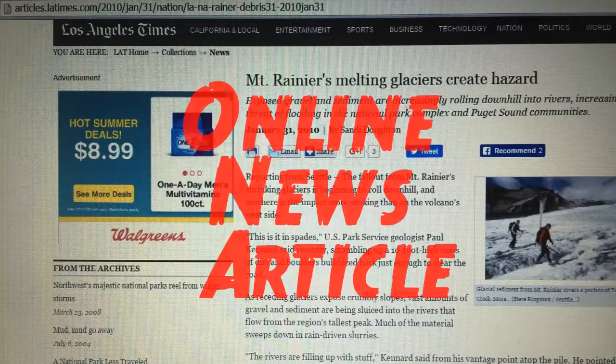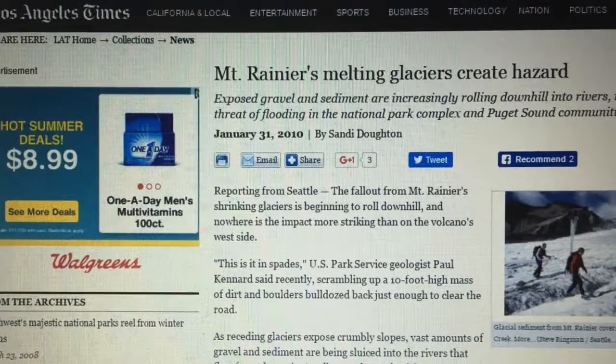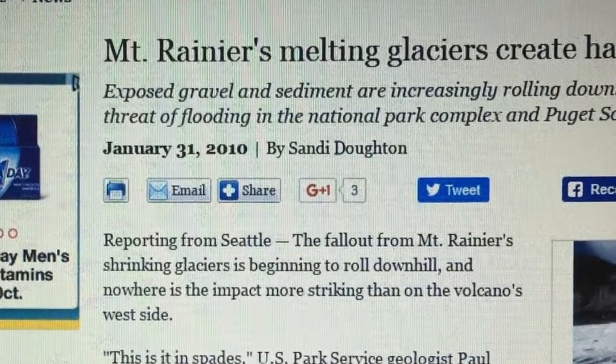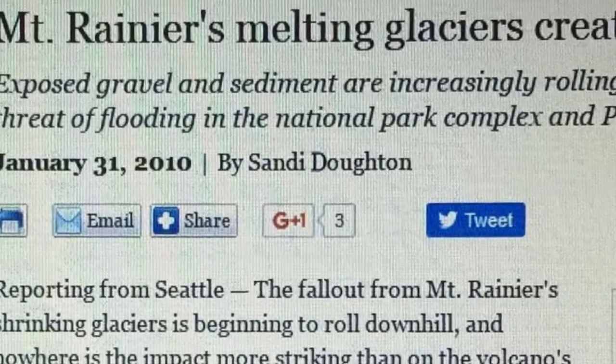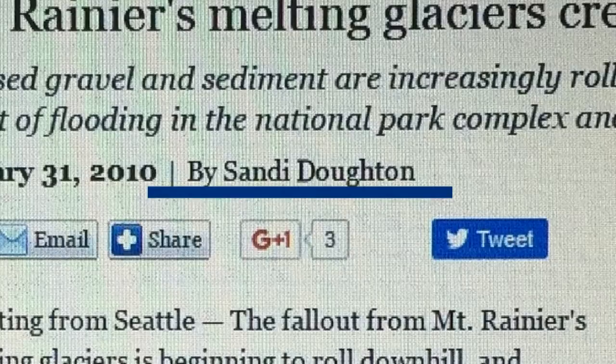Let's first take a look at an online news article about Mount Rainier. First, we will need to locate the author of this article. The author of this article is Sandy Doughton. When writing your citation, you will need to put the author's last name first, then a comma, and then their first name, followed by a period.